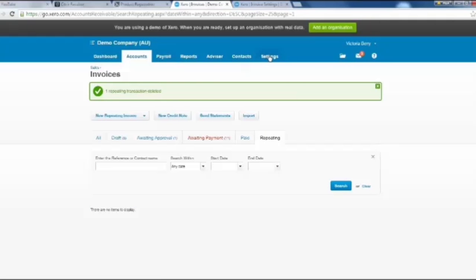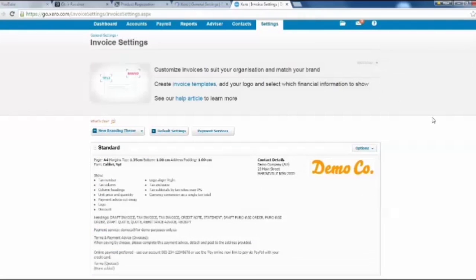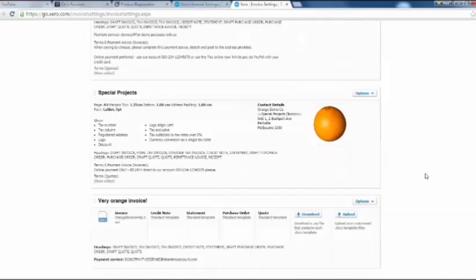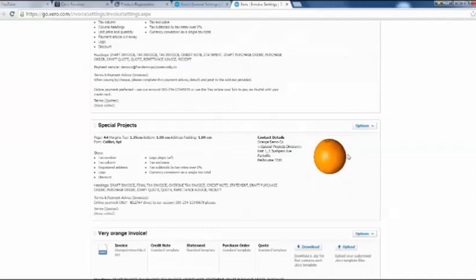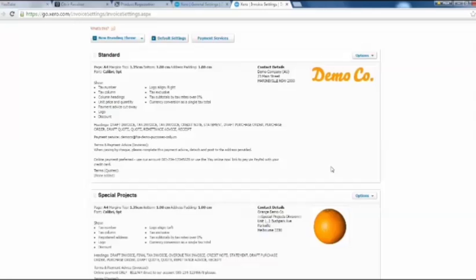Let's have a look at our invoice settings. So we would go to Settings, General Settings and our Invoice Settings. And that brings us up to this page here. Now, this particular setup has got 3 invoices. We can see we've got our standard one with our nice logo. We can see we've got Special Products, which has got our orange on it, and our very orange invoice, which doesn't have the details on it. Now, the reason that they are different and they look different is they're different types of branding themes. And we're going to go into that in more detail further on in our webinar series. Today we're just going to cover the basics.